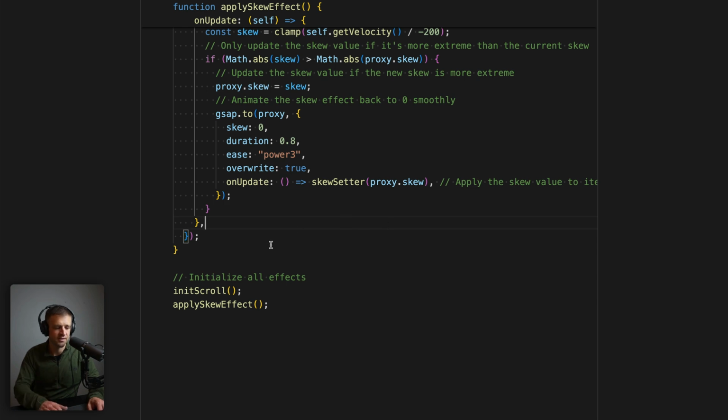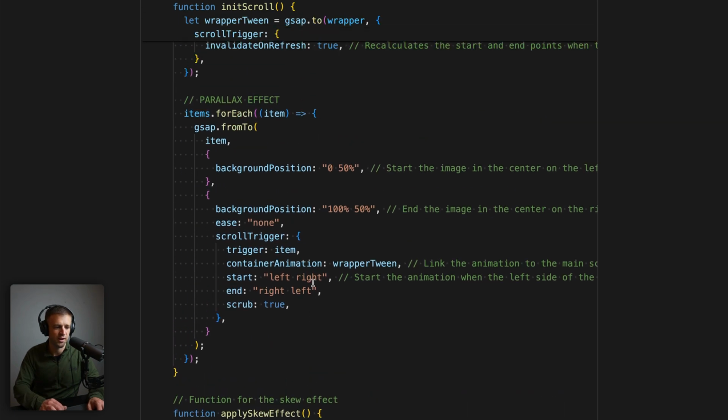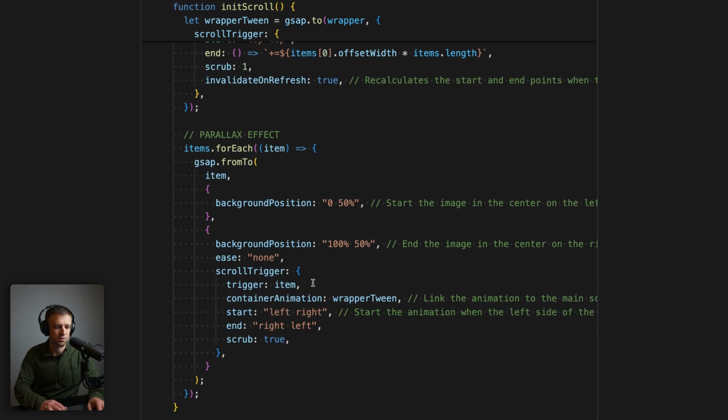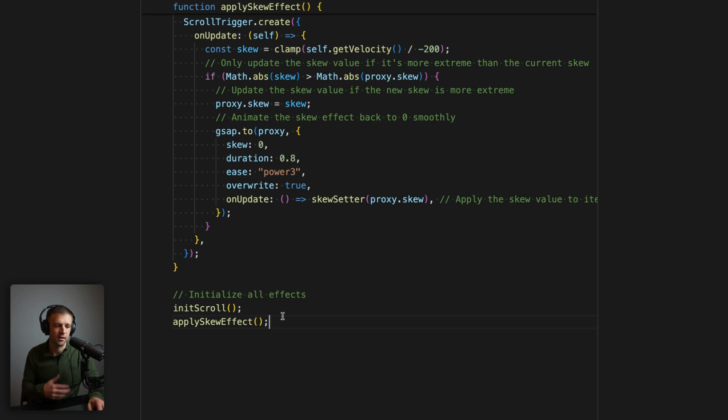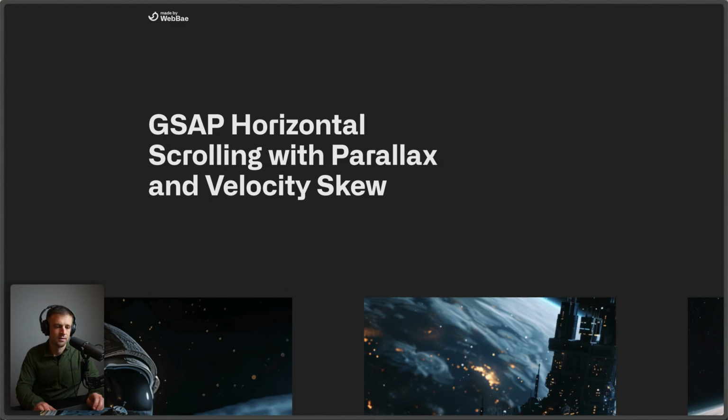So that's it. If I save, you can see that we're initializing both of these functions in initScroll, which is the one that has the horizontal scroll as well as the parallax effect, and then the applySkew effect. So these are both being invoked after the page has loaded. So let's check it out.